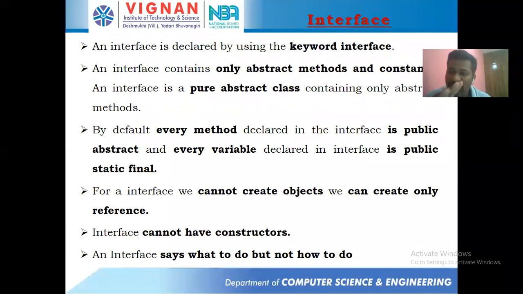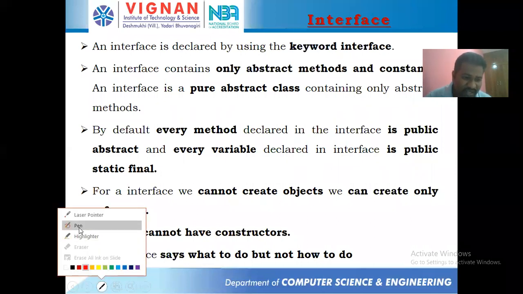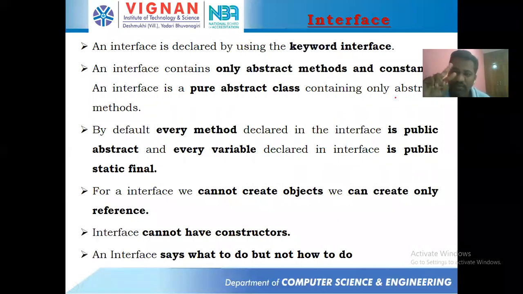So this is what we discussed about abstract classes. Coming to the next thing we discussed, interfaces. What do you mean by interface? Simply, an abstract class contains two types of methods, concrete methods as well as abstract methods. A concrete method contains a body. An abstract method doesn't contain a body.